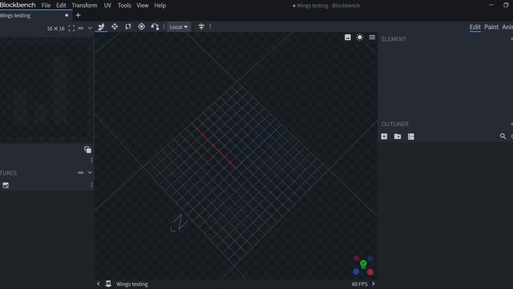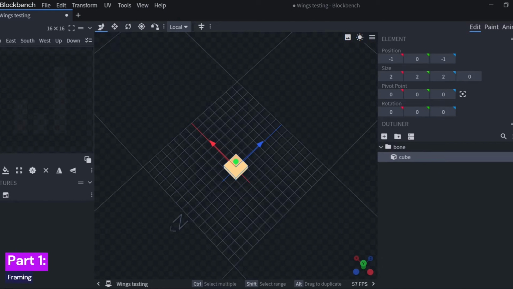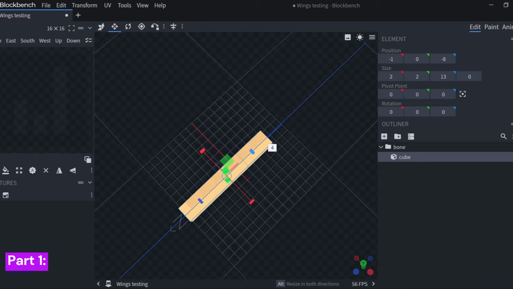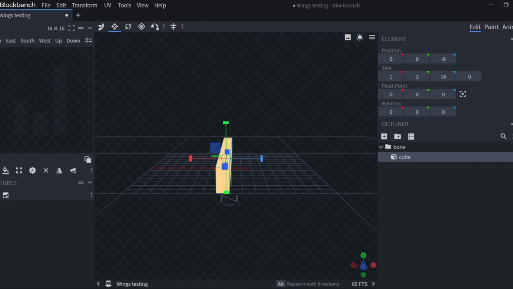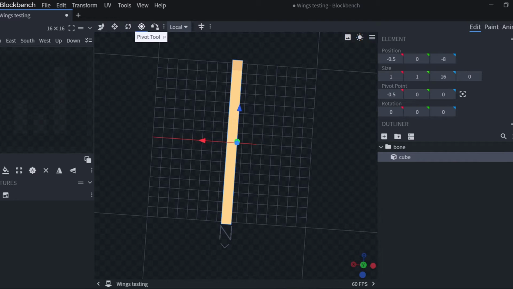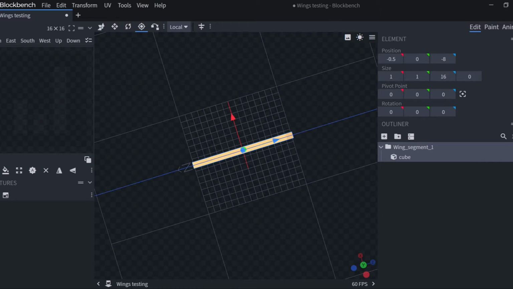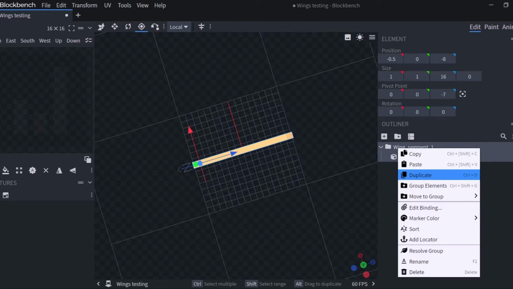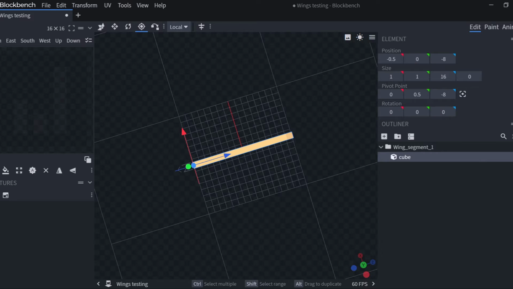Anyways. Okay, to start things off, I make a line, usually about this big. Center that, and I bring the pivot point all the way to here. Let's rename it to wing segment one. Where is our pivot? Then I prefer that.